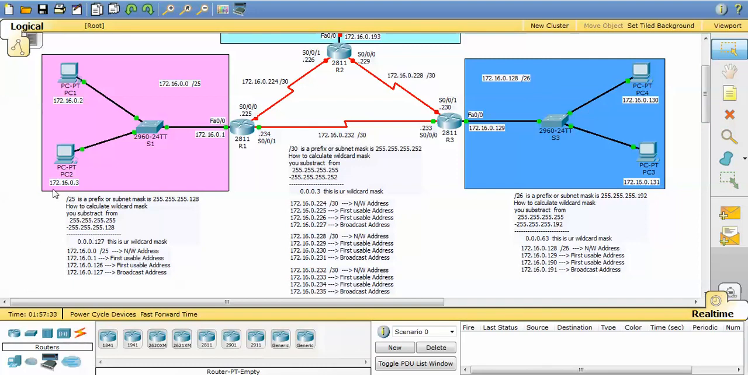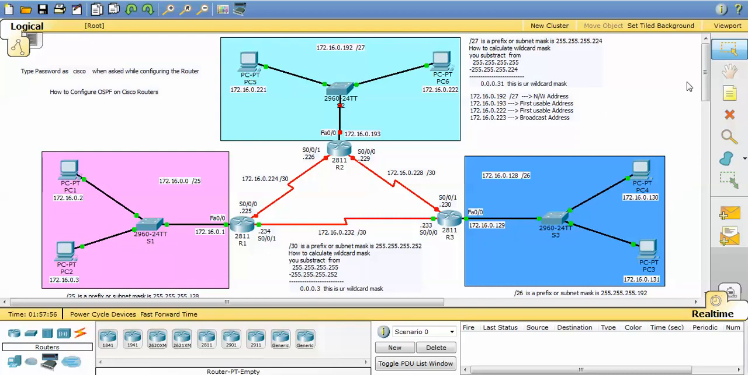I've used the same IP addresses. The only thing I've done is note down the different prefixes and the range of IP addresses in each subnet. If you want, you can have a look at it. I don't want to go into detail on how to subnet, because that would be a separate video. If you don't know how, please let me know and I will show how to configure that as well.